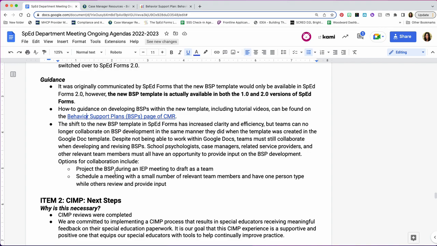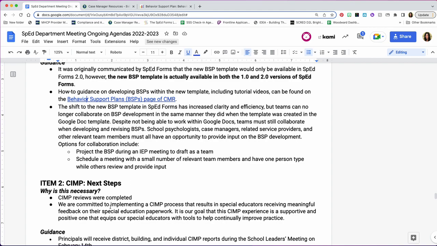That includes school psychs, case managers, related service providers, and other relevant team members. So everyone needs to have the opportunity to provide input. So just think about that in your team and about the best way to do that so that work isn't all falling on one person and that we're not missing those valuable perspectives.